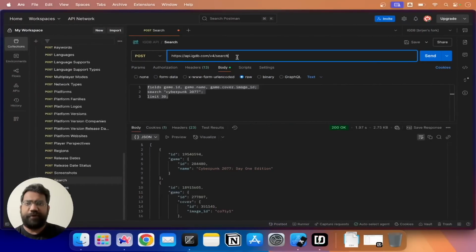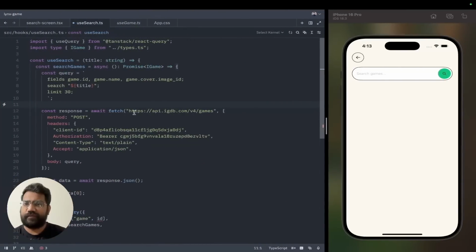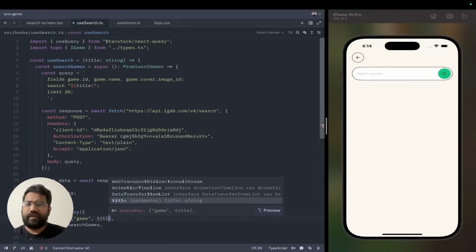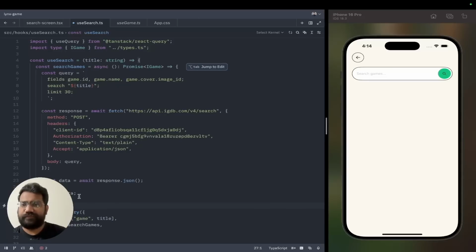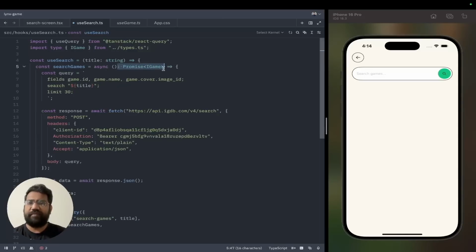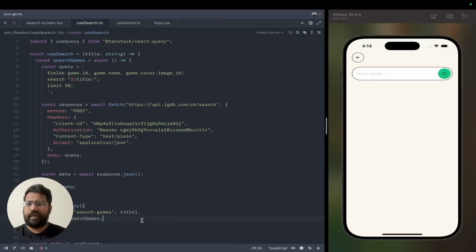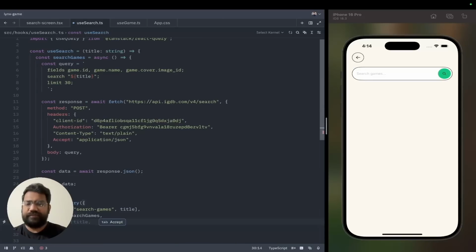Let's also change the endpoint. Let's provide title and searchGames. Alright, let me delete this. We also need to provide enabled false because we want to trigger this function manually.